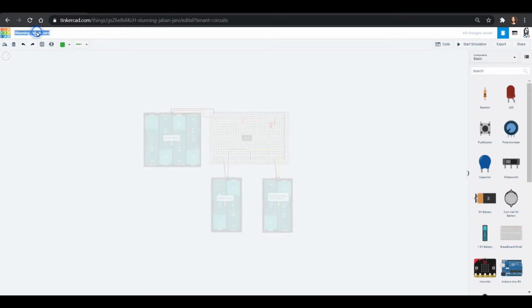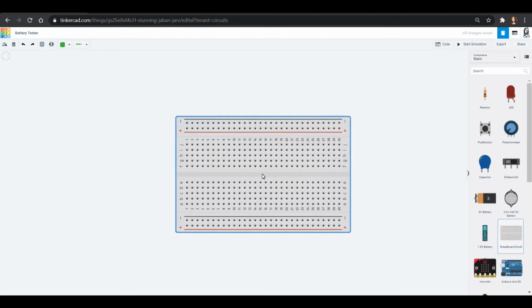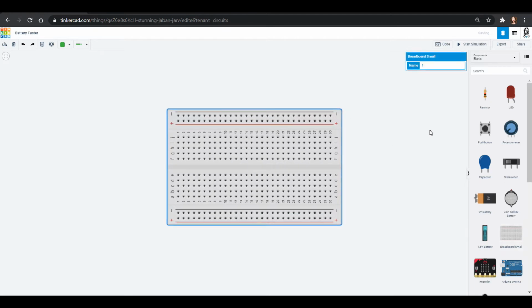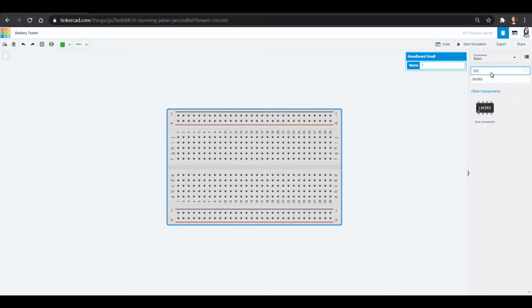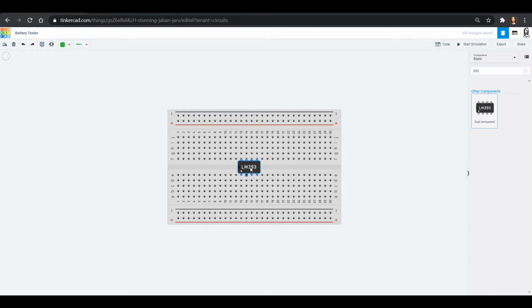So today's project, we're going to make a battery tester. All right, so we want to know if I have some batteries, will they be good or not? And to do that, we are going to compare it to a battery that I know is good. So let's take a look first at the 393 chip. So here is the dual comparator.